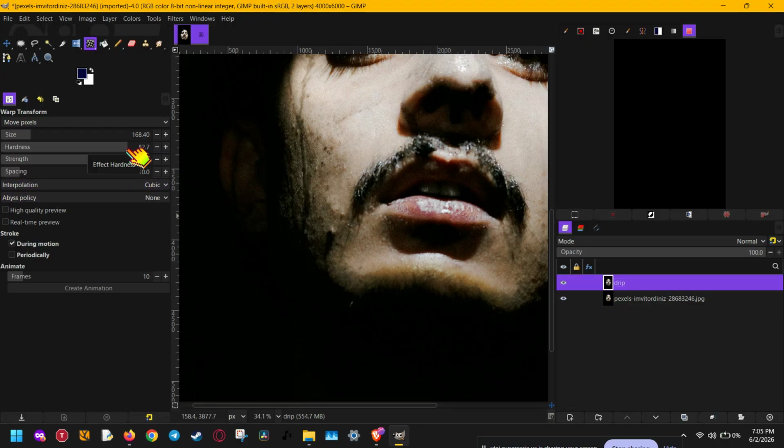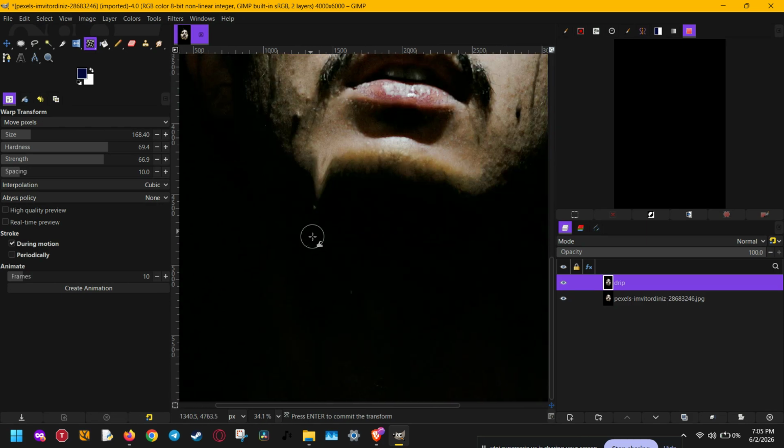Next, adjust the brush settings. Set the hardness and strength to around 50%. That gives you a good balance between control and distortion, so the effect looks natural instead of overly harsh. Once your brush is ready, move your cursor to the bottom edge of your text or object. Click and drag straight downward from the edge to pull out the first main drip.